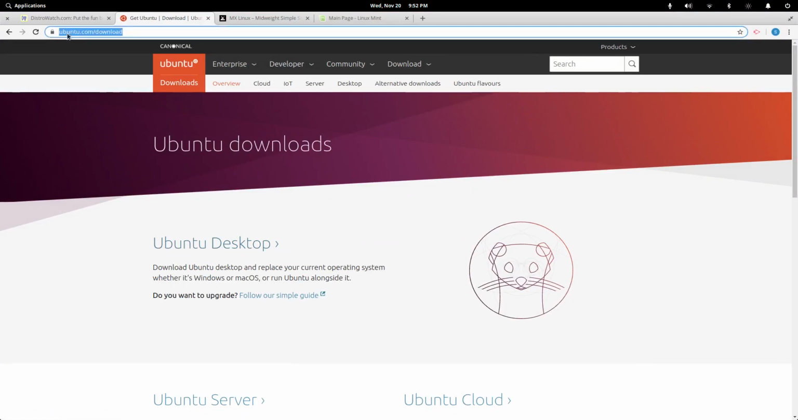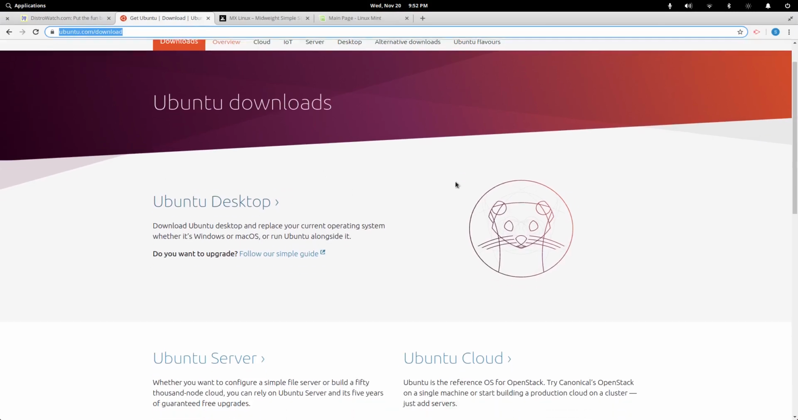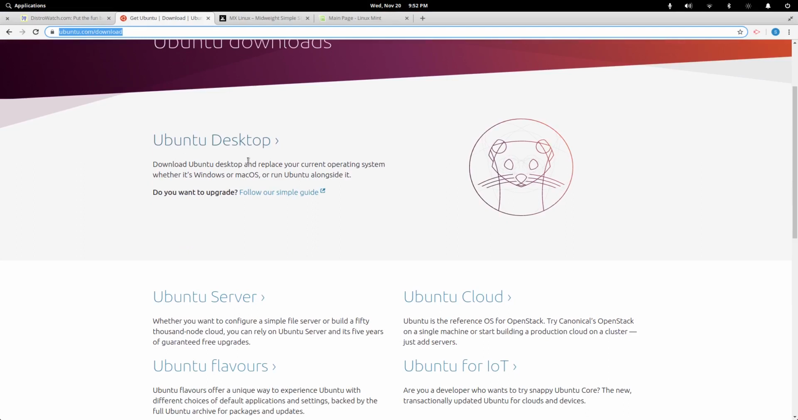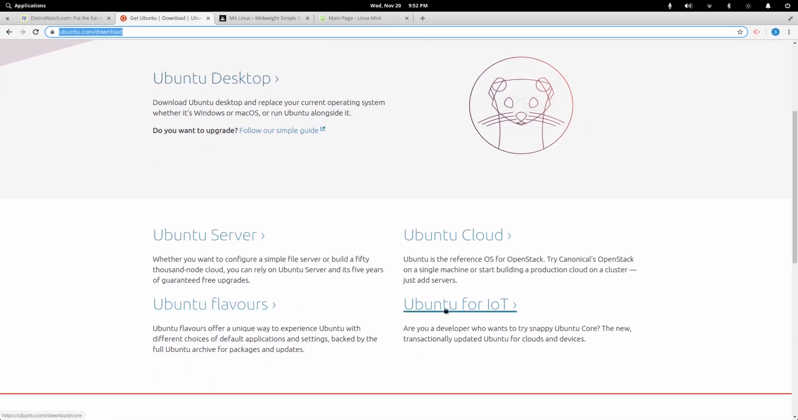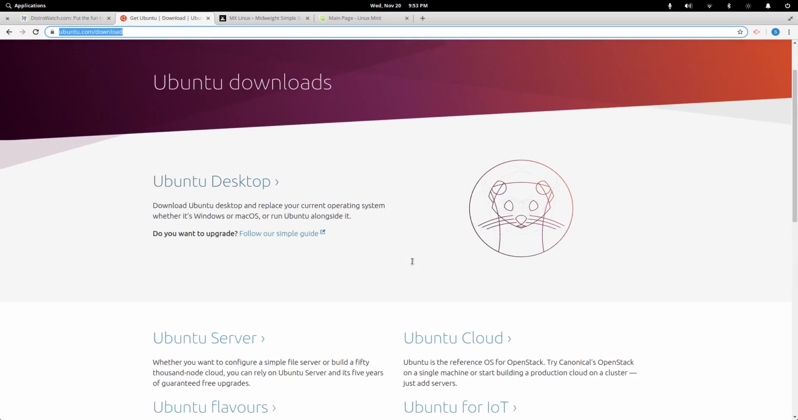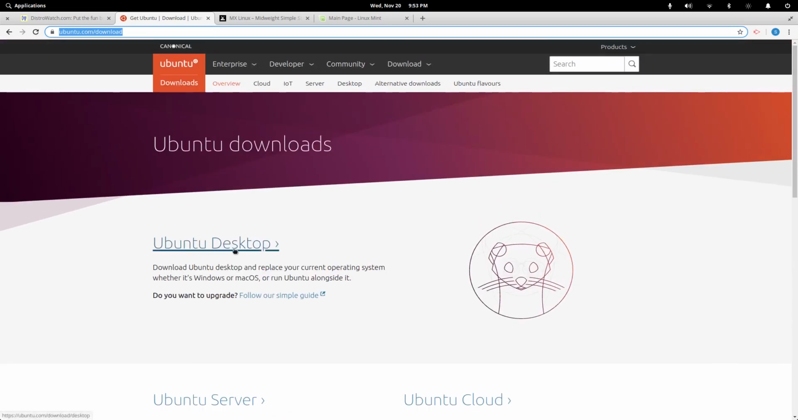You would just type in ubuntu.com/download, and they'll have several options for you to download their images. And the one we're going to use today is Ubuntu Desktop. You can also come down to Ubuntu Server. They show that they have Ubuntu Flavors, Ubuntu for IoT, and Ubuntu Cloud. However, today we're just going to use Ubuntu Desktop.